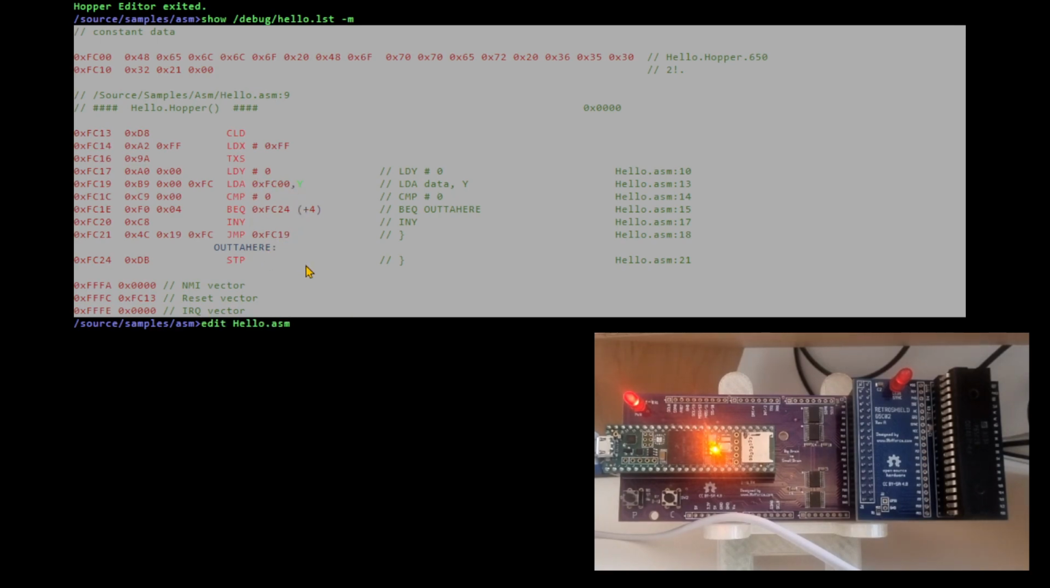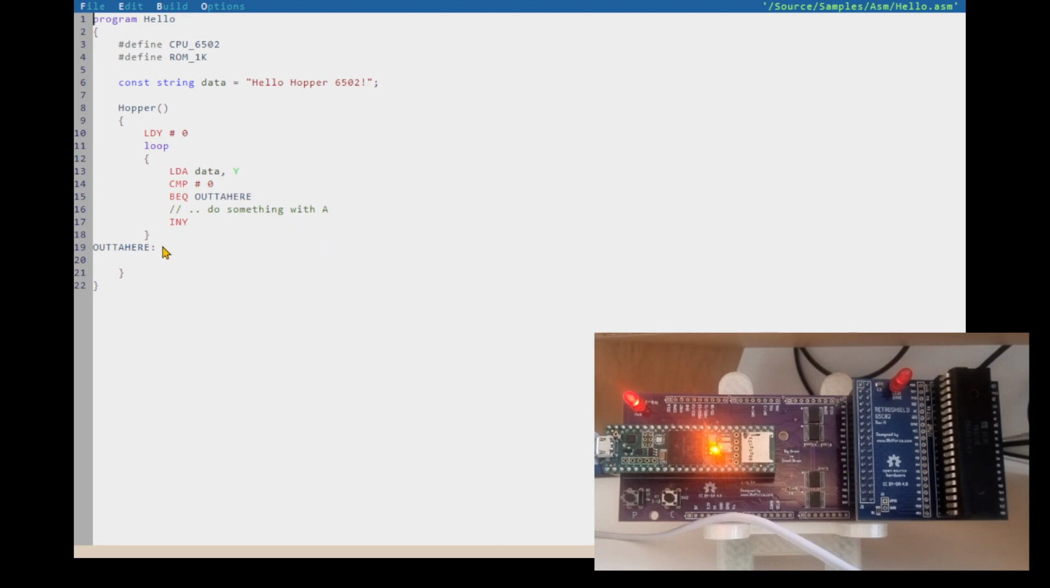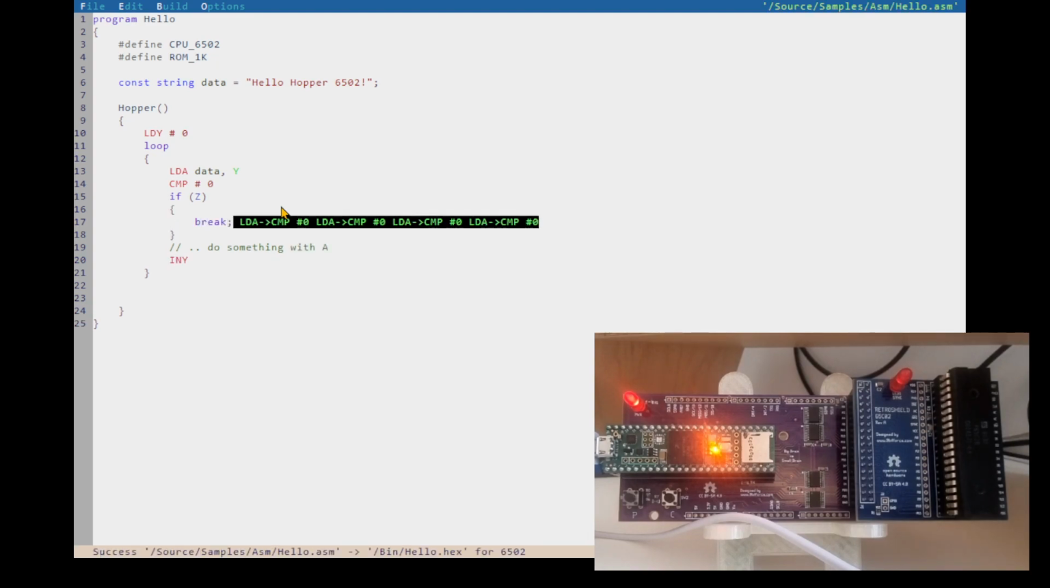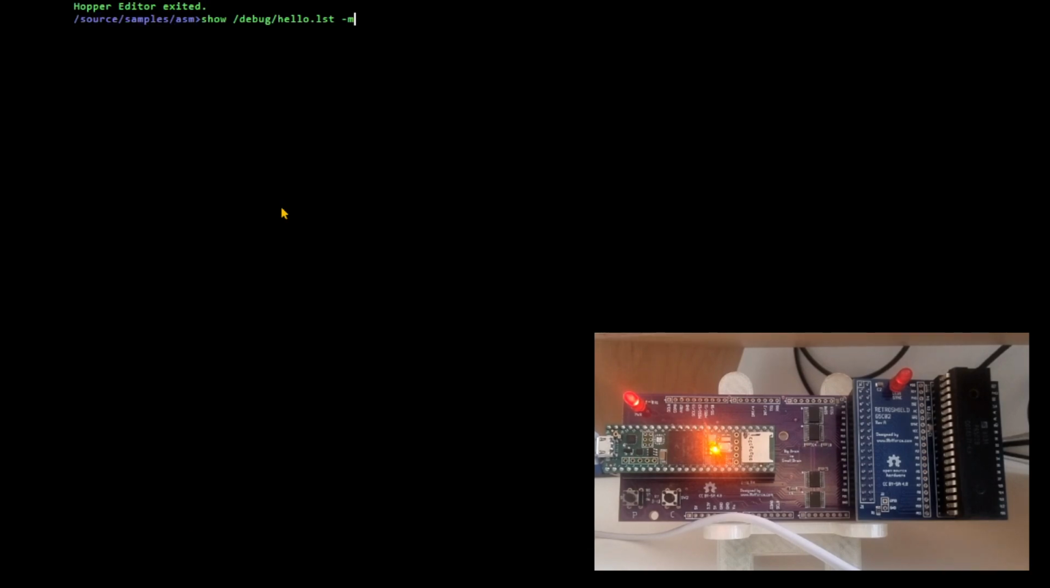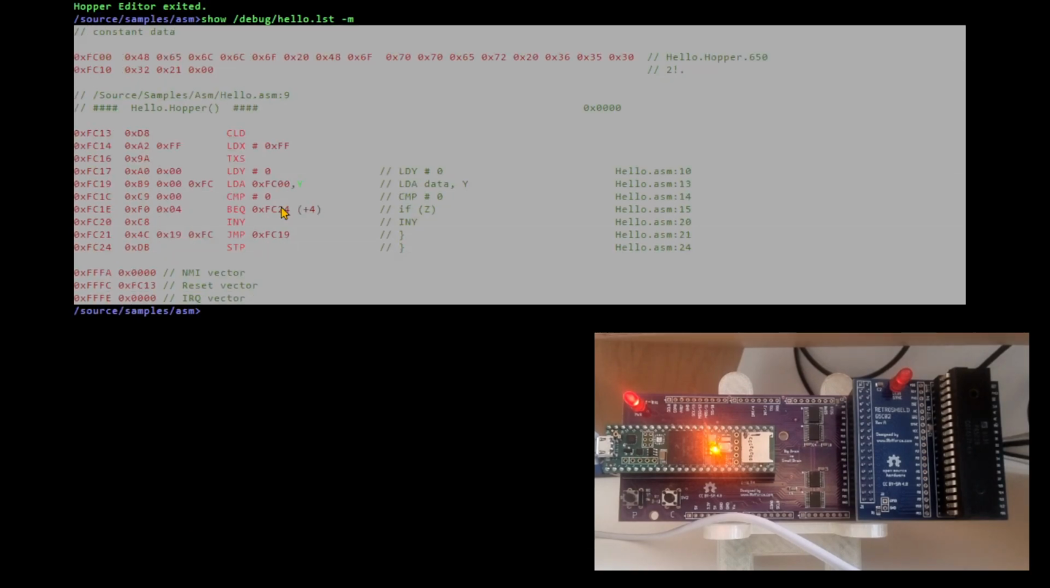If you were doing this, there are benefits to the Hopper assembly. You don't need that label. You just say if the 0 flag is set, then what would you do out of a loop? You would break, right? And if I build that, it amounts to the same thing.